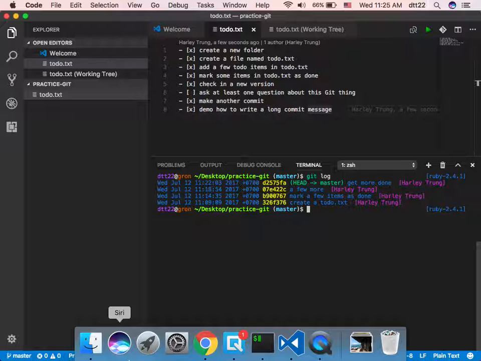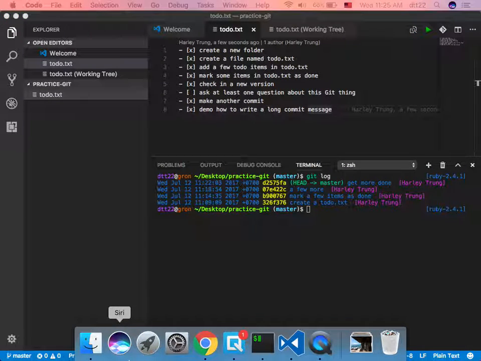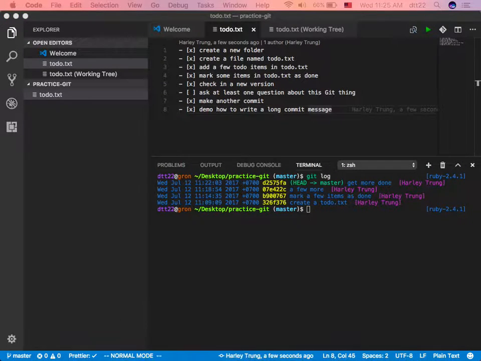Now, the next step, which is a bit more complicated, is to use GitHub. Are you guys logged in on GitHub? I cannot show you the GitHub homepage that I have yet. Let me just do that.